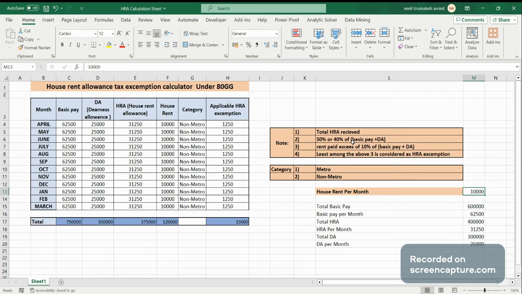Suppose I'm in a metro city. Suppose I'm staying in Mumbai and I'm in a metro city, so it's 50%. 50% of a basic pay of 6 lakhs means 3 lakhs. So in condition 2, 3 lakhs will be taken. So in condition 1, it's 4 lakh. In condition 2, it's 3 lakh.